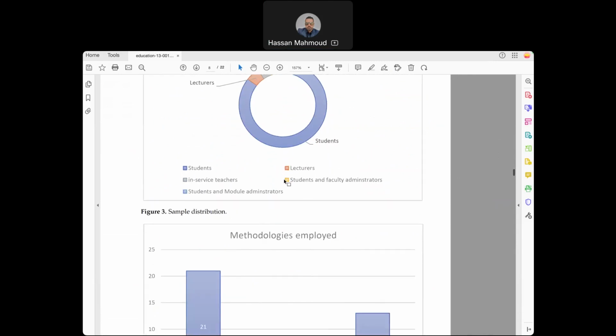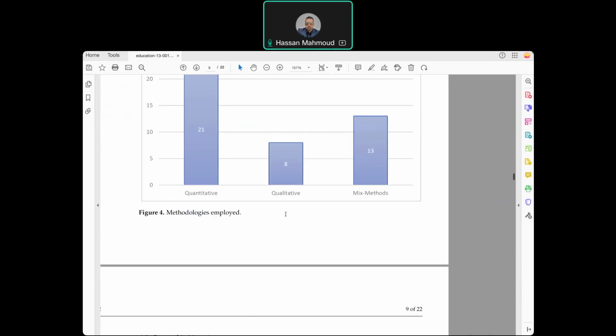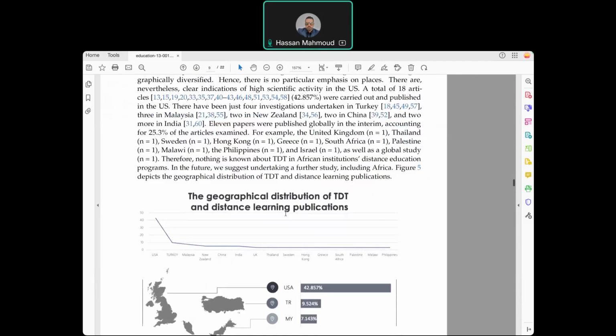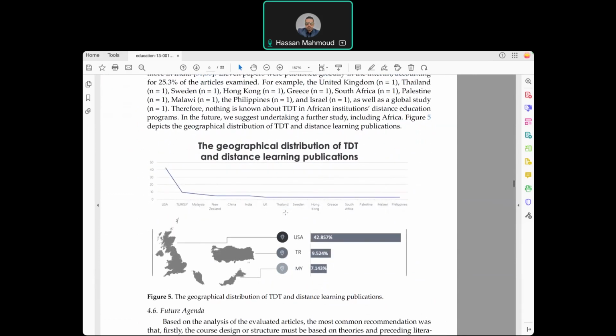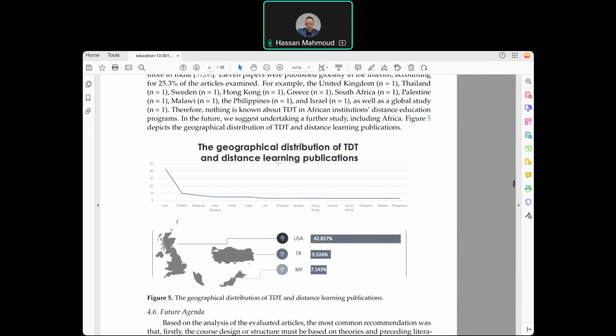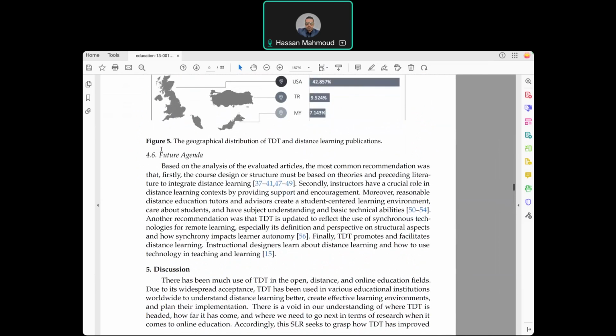And where applicable, I would recommend that you use a figure or a table to present your data instead of just writing, okay? For example, here, the geographical locations, you can write or you can draw a map. Okay, these are the top 10 or top 3 geographical locations that use TDT and distance learning publications, okay? And then you will end with the future agenda based on the analysis that you have.